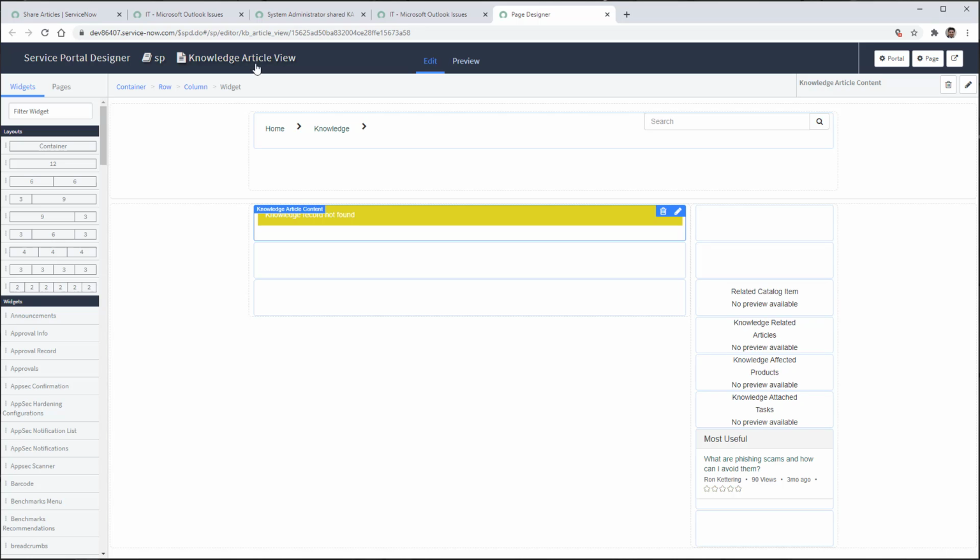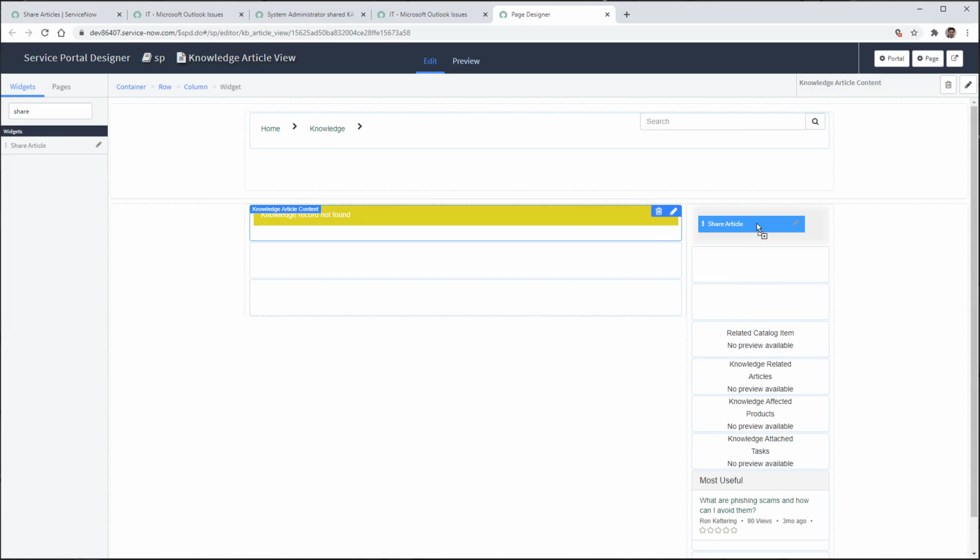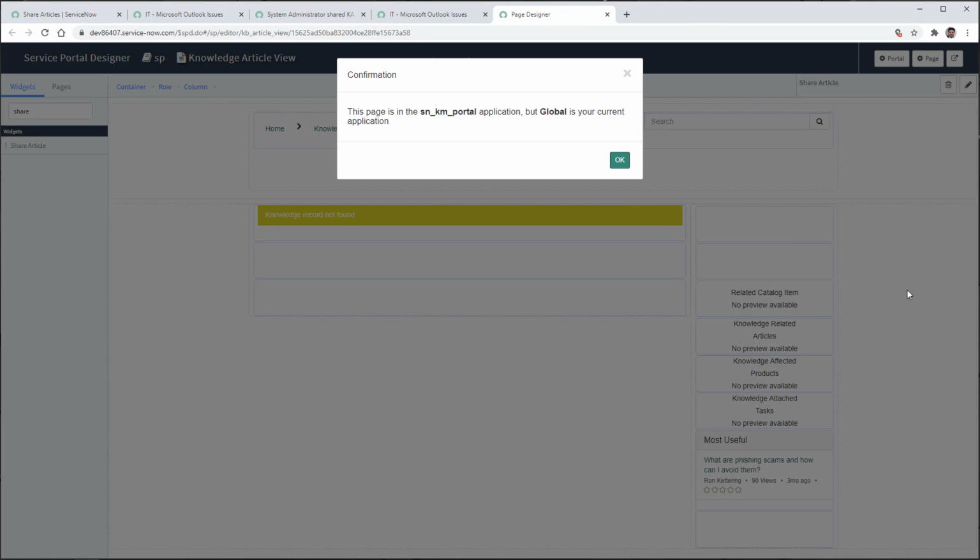So we're opening knowledge article view. Just make sure it is KV_article view, right? And then we're going to search for the share article widget, and we just drag it. So what happened here? This page is in the SNKM portal application, but global is your current application.